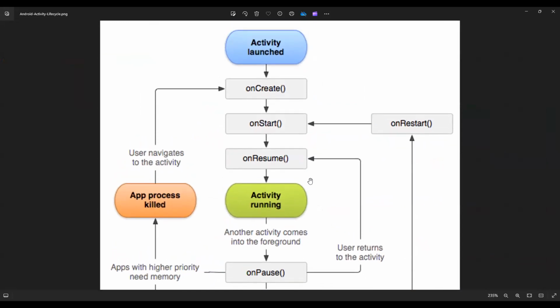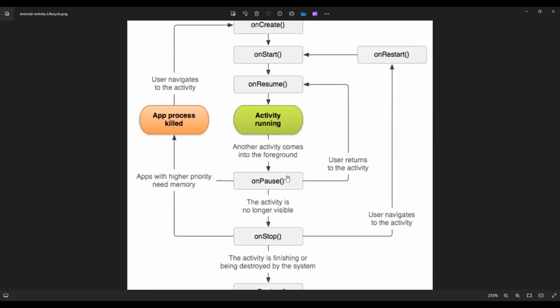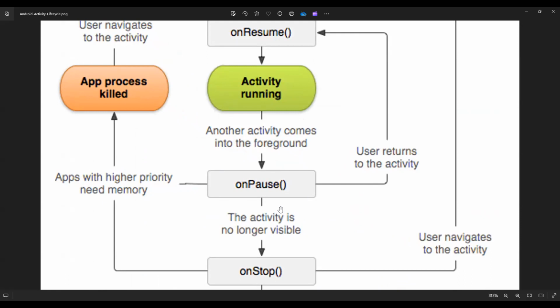When we have this figure, we can see the different stages that the activity will go through while we are running the application. The first one, as I said, is on create, which creates the activity. On start means the activity will be visible to the users. On resume means the activity will be enabled for the user, so the user will be able to use it. After that, on pause means the user is no longer using the activity in an interactive manner. Because of that, the activity will not be live, and it will be in the background.